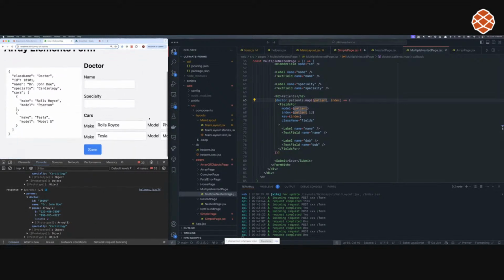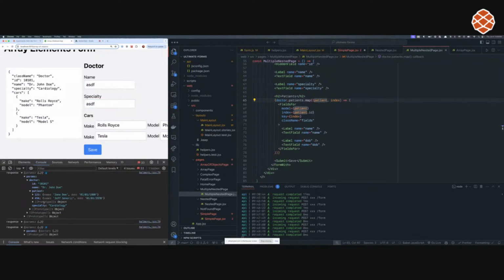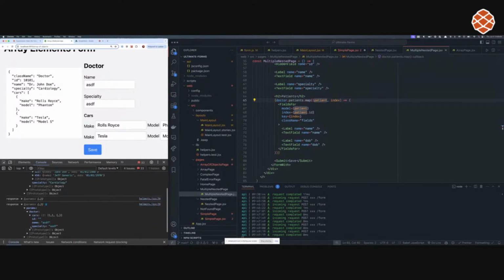And then there's another level where you can have an array of objects. So in this case, here's all the cars that this doctor has. And actually, I didn't pre-fill this one. I think this is just a raw one here. But when I save it, you'll see we get a doctor with an array of objects of cars.